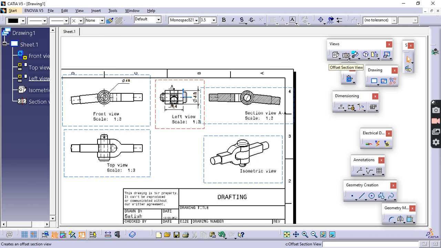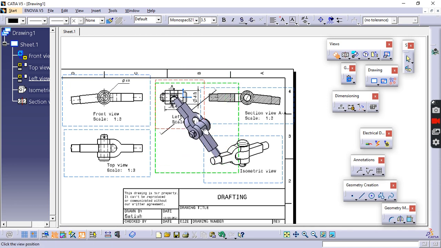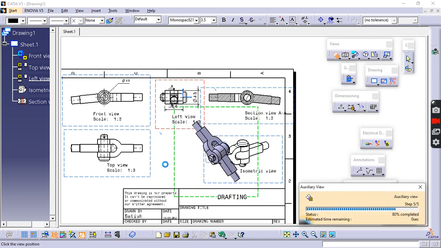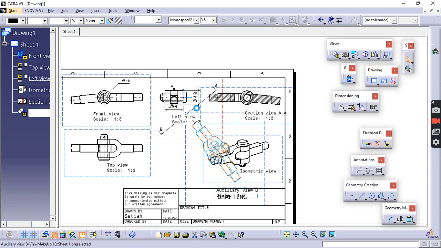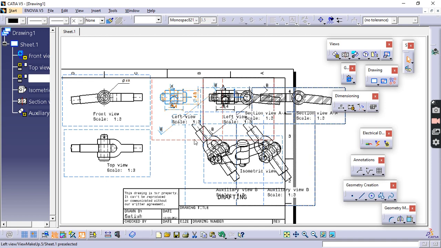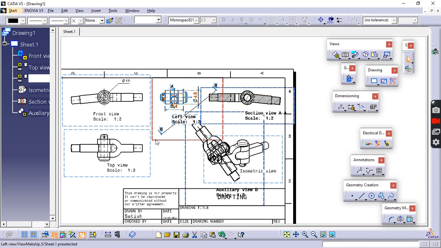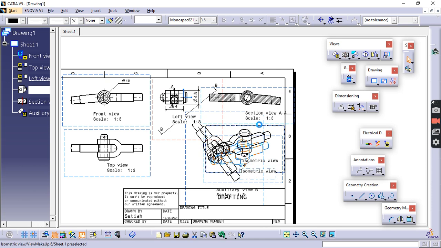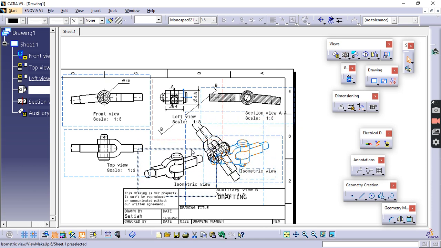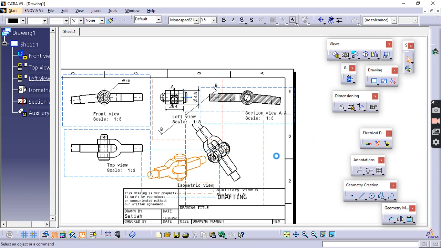If we want an auxiliary view, there are so many options. We can have an auxiliary view also. So select this auxiliary view, double click, I will get an auxiliary view. Now this drawing I can only move along this direction because it's an auxiliary view. This drawing I cannot move anywhere, only horizontally I can move because it is a side view. But the isometric view can be moved anywhere, as it's isometric, it doesn't have any relation with these views. So this way you can have various views.